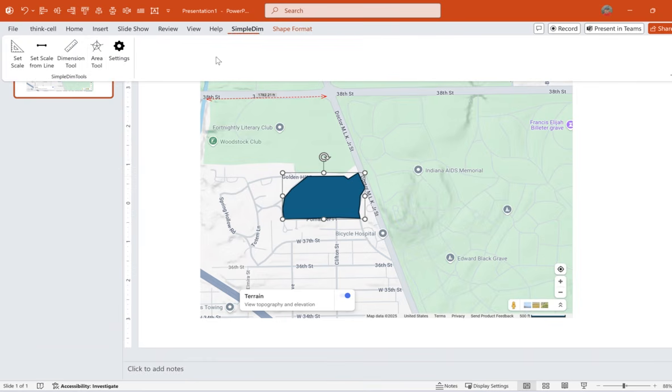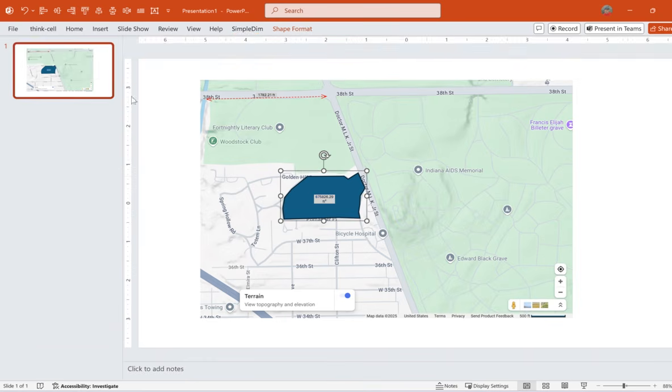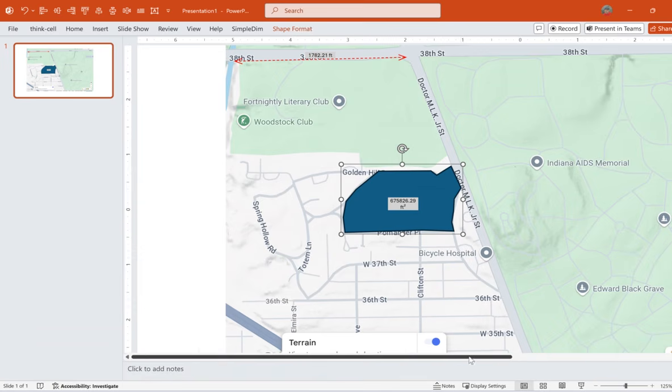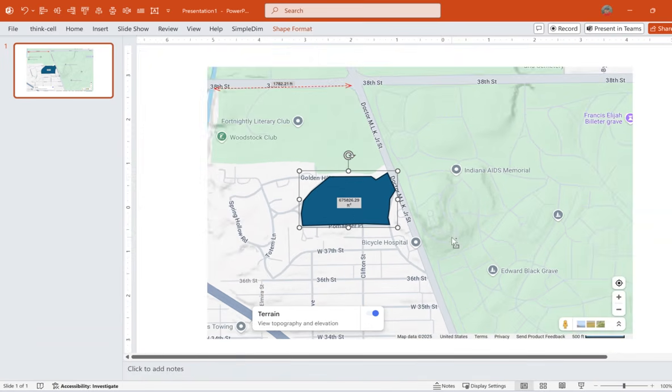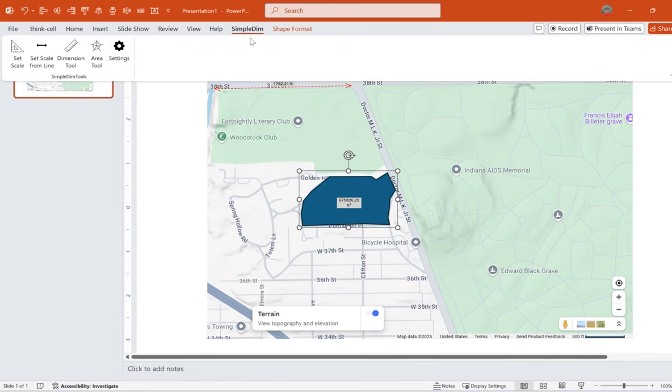Now I'm going to come up to my SimpleDim. I'm going to use my area tool to generate an area dimension. That tells me, if we go in a little bit closer, it's about 675,000 square feet, which is a really useful measurement, but maybe we don't like that measurement. Maybe we want to see it in something else.